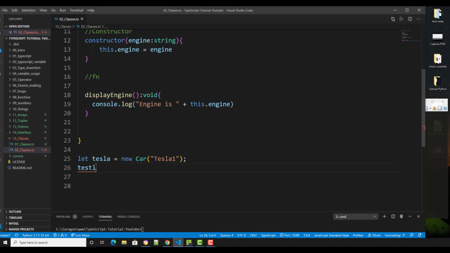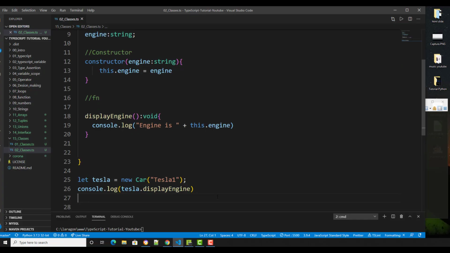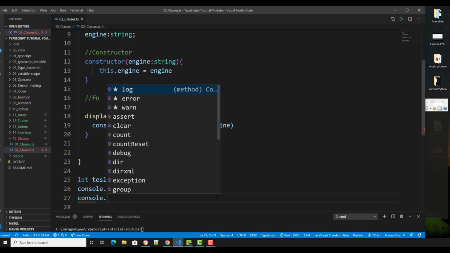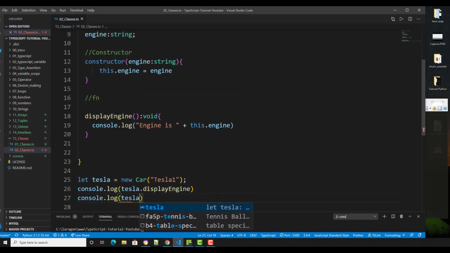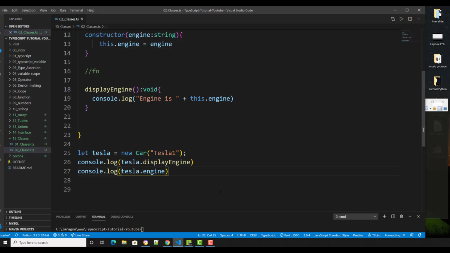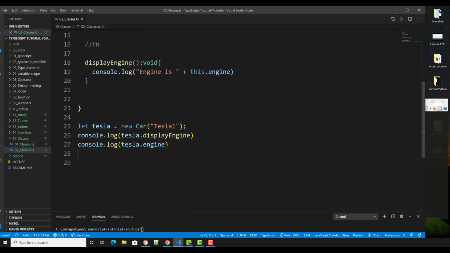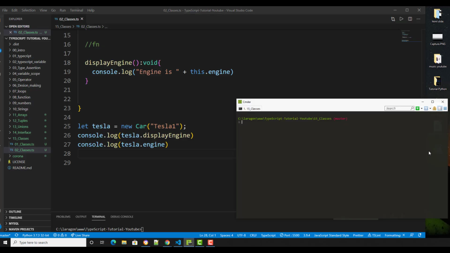Then we console.log to print tesla.displayEngine. And then console.log tesla.engine. So I can prove that by default in TypeScript fields are public. If we don't get an error, the fields are public by default, and that's kind of a security issue that should be thought about. And let's just run this thing anyway.